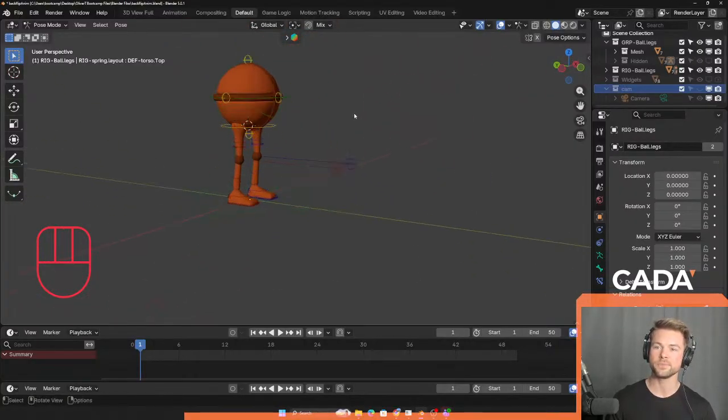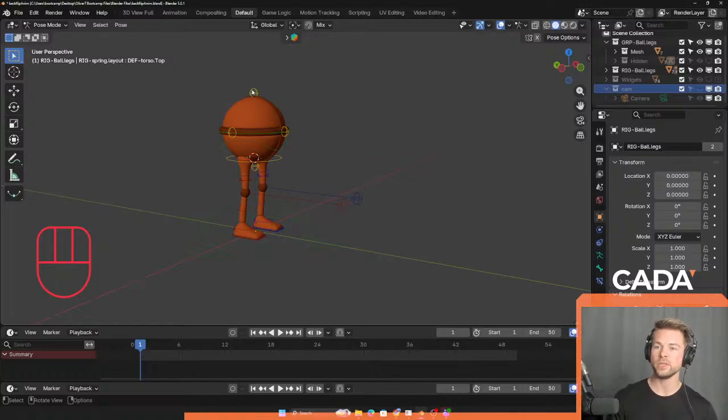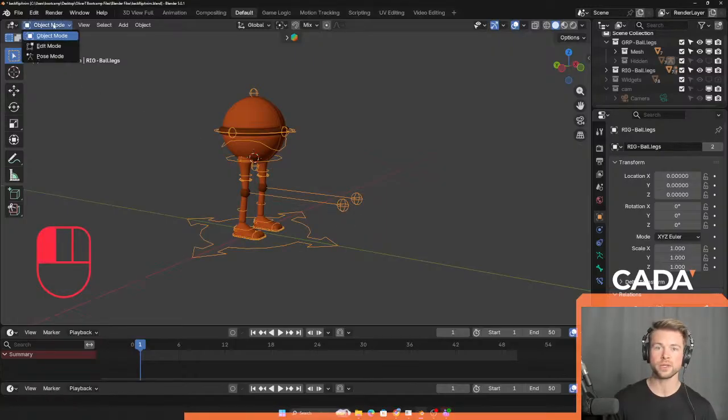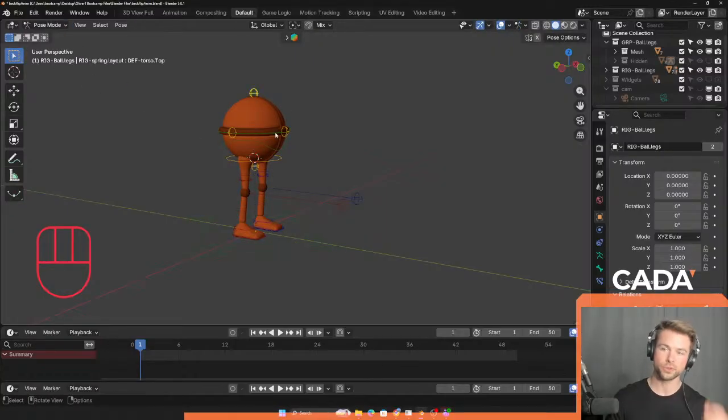So Control middle mouse, Shift middle mouse, or middle mouse. That's all you need. So next up, we need to be able to manipulate our little guy here. If you're not in pose mode, let's say in object mode, they don't have colors, you can click on one of these controllers and you can click here and go to pose mode. And as the name suggests, that's where you pose your character.